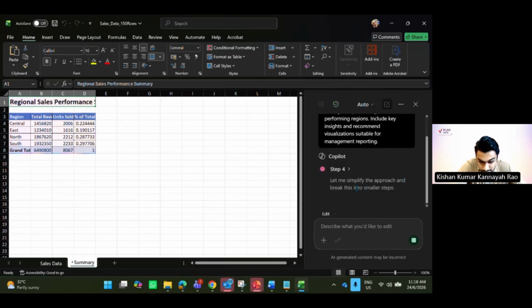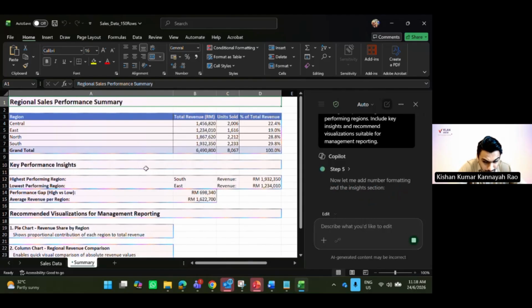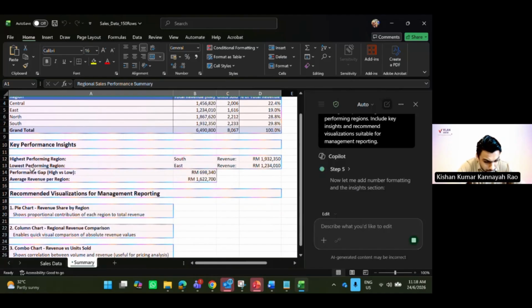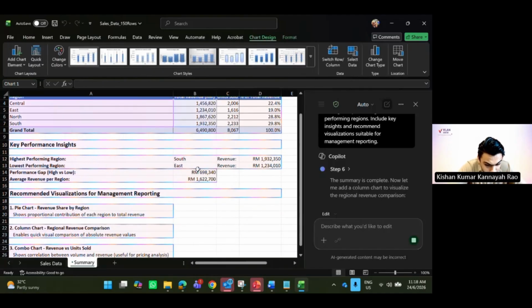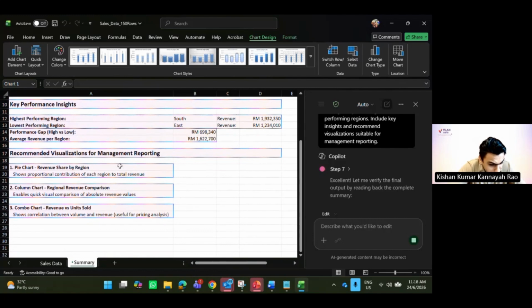So basically you can see maybe it found some other best way. It's just simplifying the approach and breaking it into smaller steps. So now you can see a full version, not complete yet, but a much better version. You can see highest performing region, lowest performing region here, like I mentioned, and then recommendations, the charts and everything.